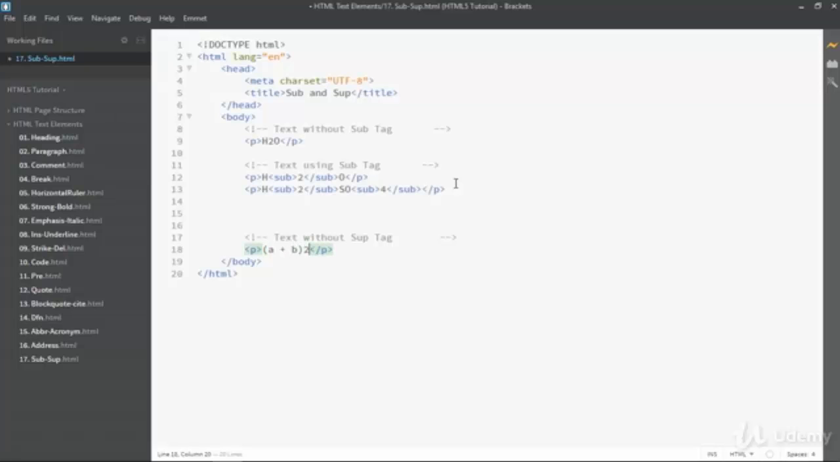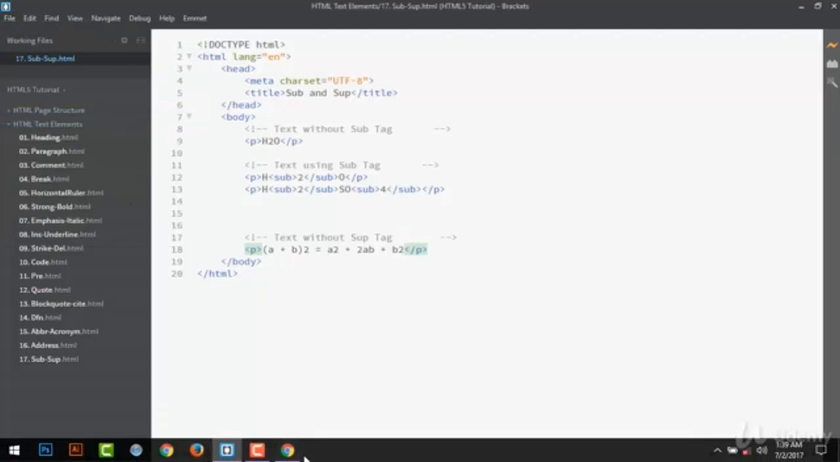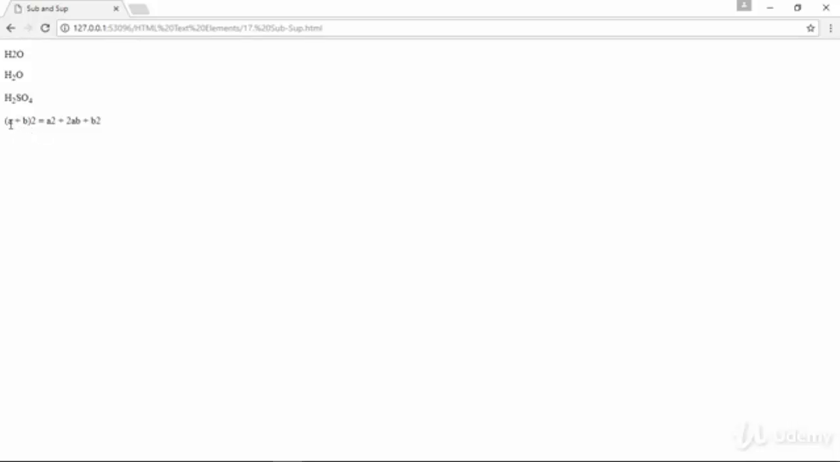whole square is equal to A square plus 2AB plus B square. So if I want to write this formula and I want to display on web page, then how it will appear if I'm not going to use any supertag, then it will display like this. So this is not the correct way. It is like A plus B into 2, not A plus B whole square.